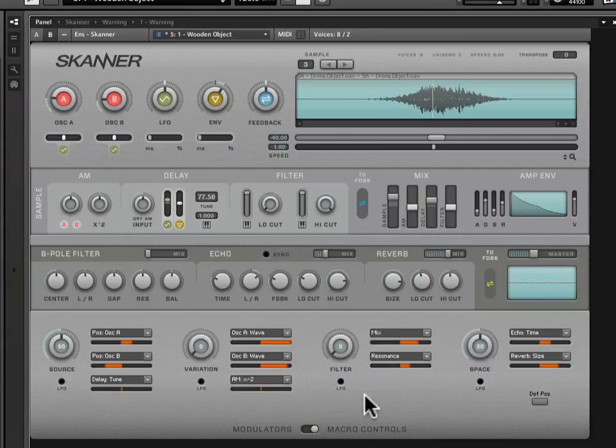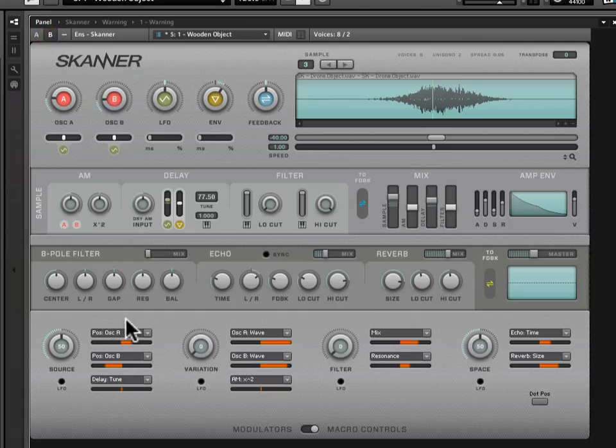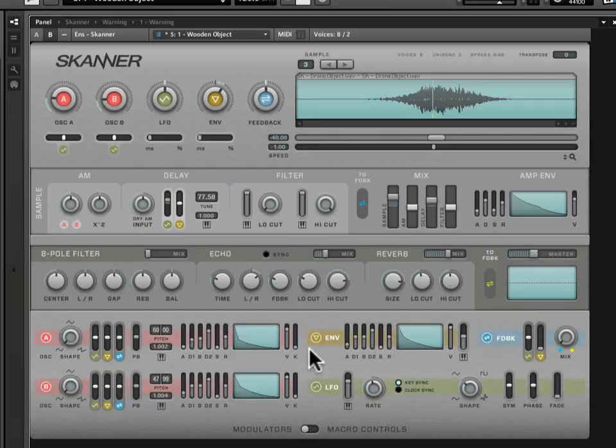And the macro controls, of course, are the under the hood controls for the macros that we saw in the A panel view, right? These are identical: source, variation, filter, and space, and we have all of our destinations here. And then, of course, for modulators, we have the individual parameters for the modulation sources that we use up here. So this is really the under the hood stuff that we're going to get into next, and I think you'll find that this really blows things up in terms of the possibilities that you have for shaping your sound.